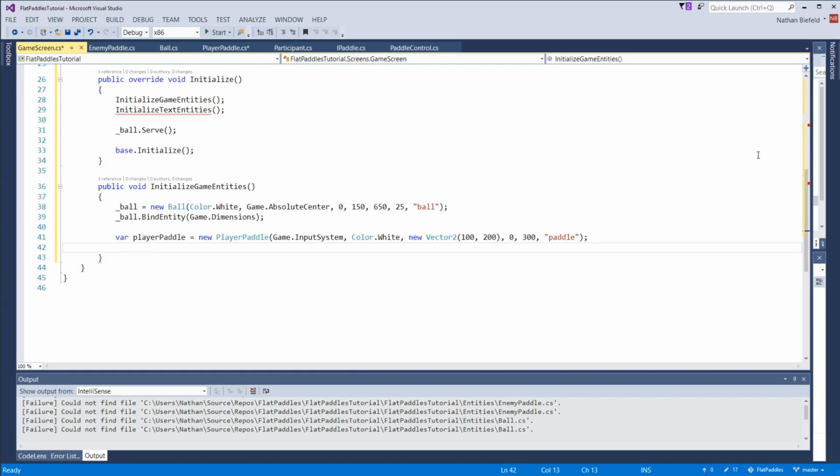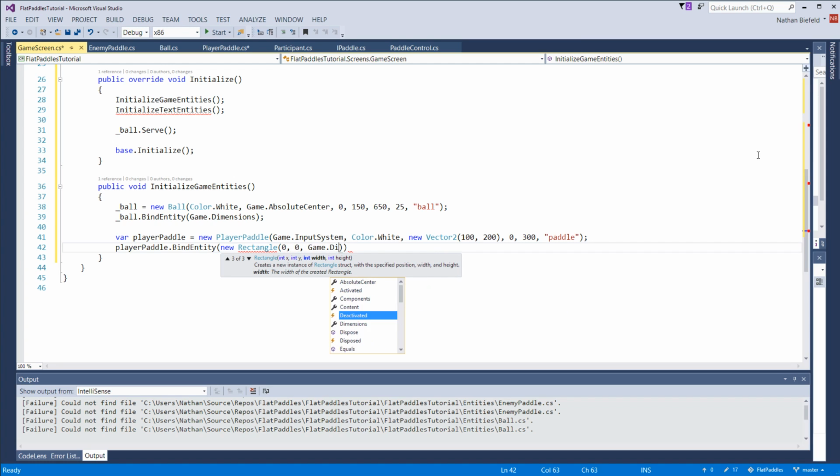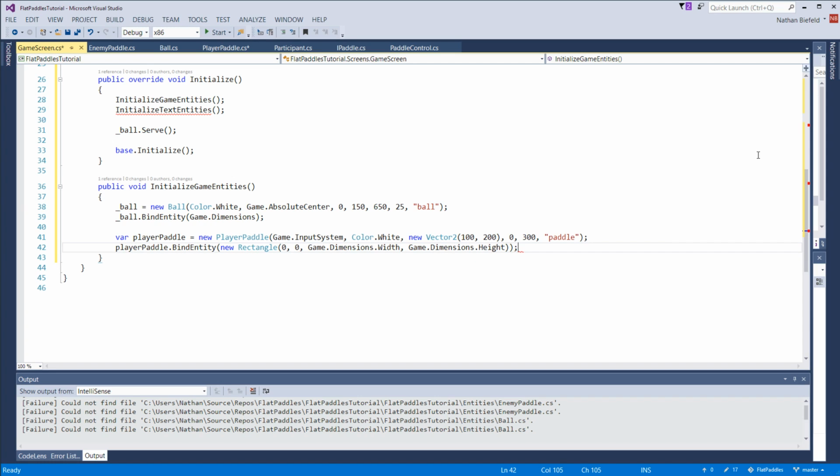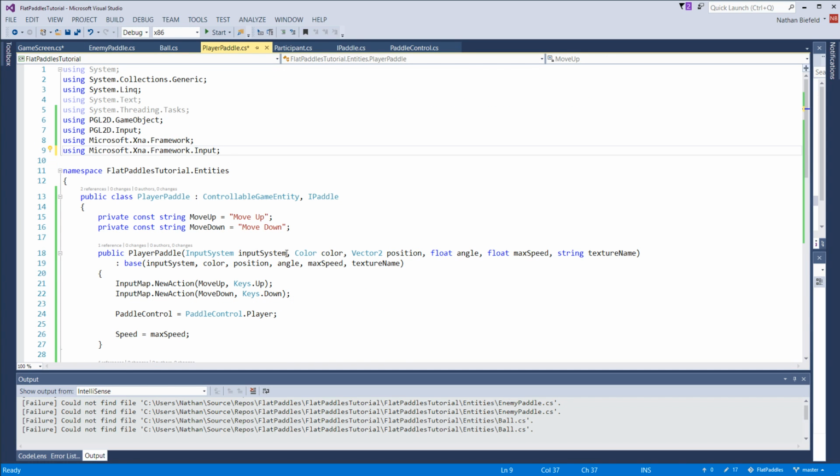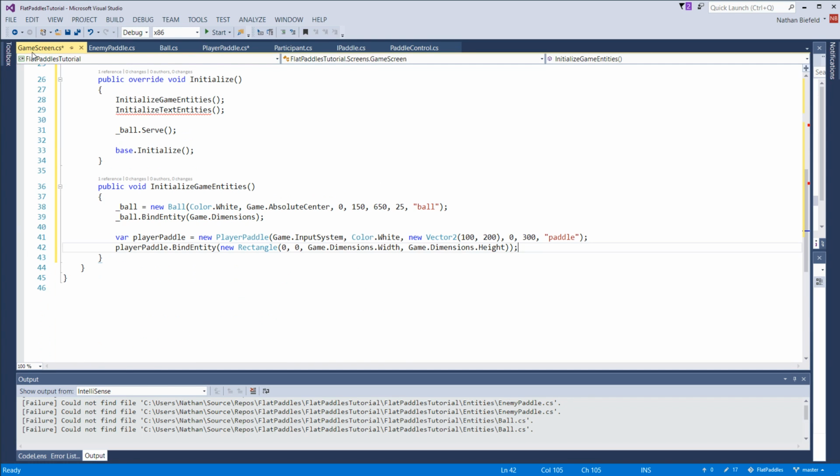Alright. So we're going to bind this as well. Player paddle dot bind entity. We're going to bind this to a new rectangle, 0, 0, game dot dimensions dot width and game dot dimensions dot height. Now we can do it this way because the only two buttons we will allow are moving up and moving down, so we cannot move left or right. So we can bind this entity to the entire game window.